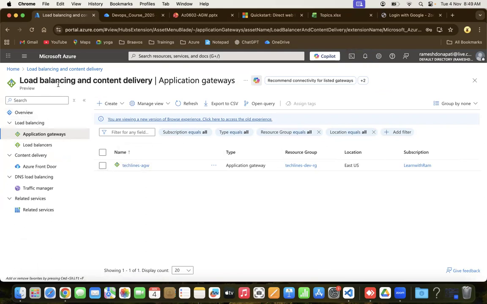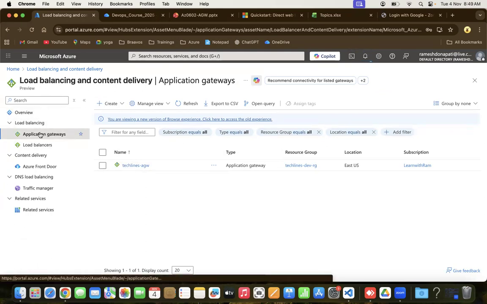If you see this load balancing content delivery, there are four things. So this is one of the interview questions. For networking, there are four of them which you want to configure when you want to control traffic. What are they? They will ask. So you have to tell these names. Application gateway is one, load balancer is one, Azure Front Door, Traffic Manager. These four.